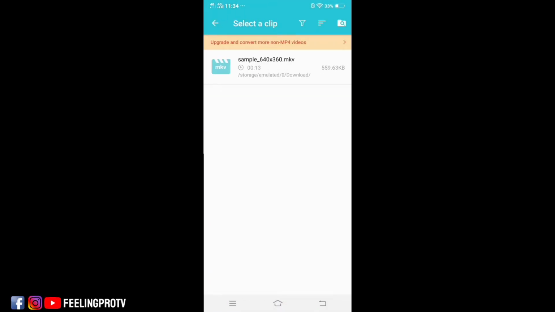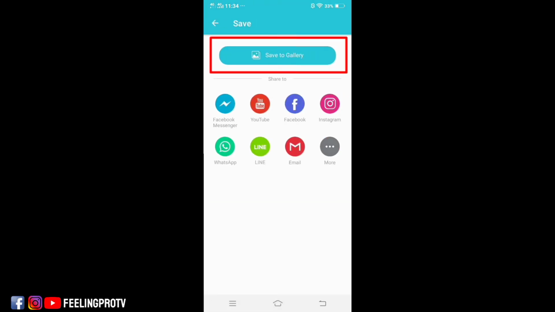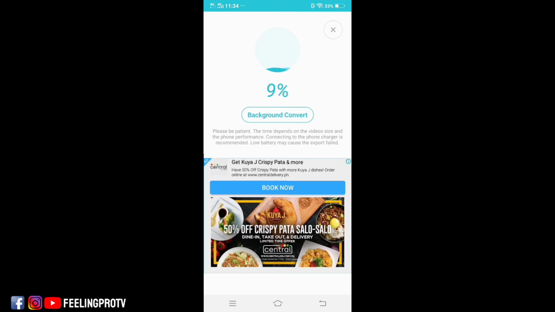And all non-MP4 formats on your device will appear. Select a clip. Tap the Convert icon button. Then select Save to Gallery. Wait until 100%.